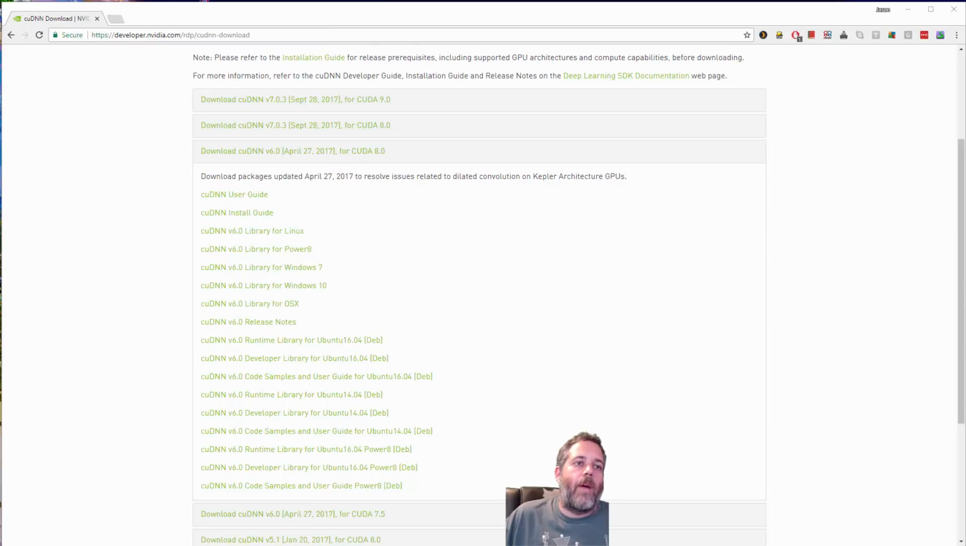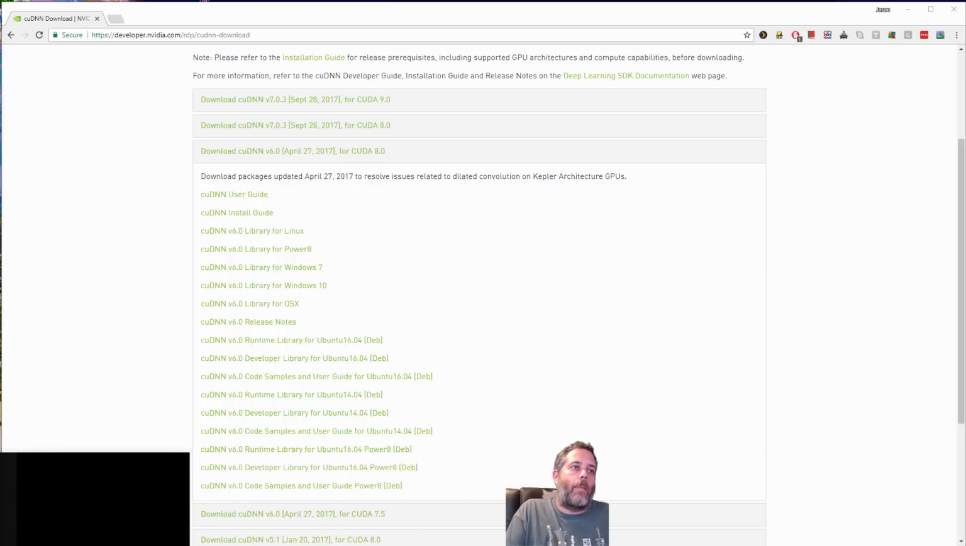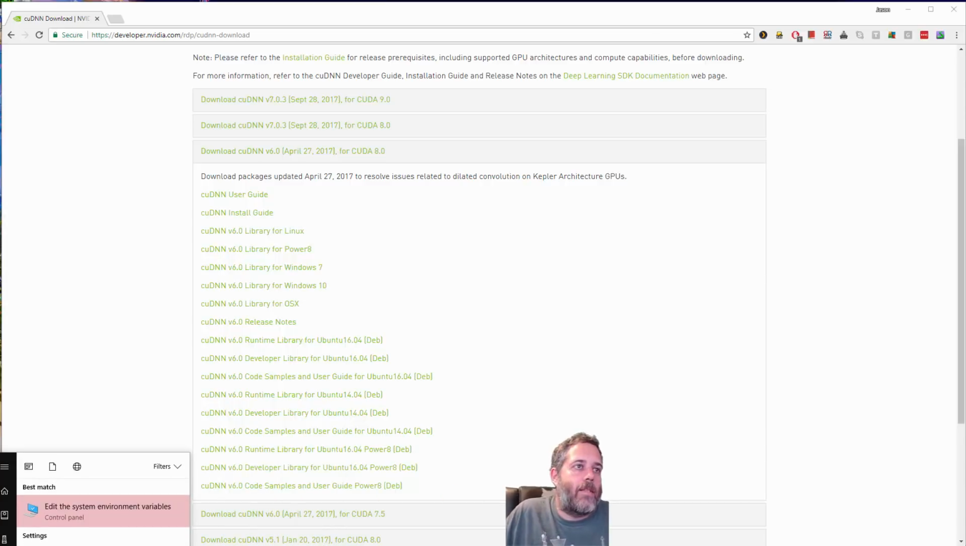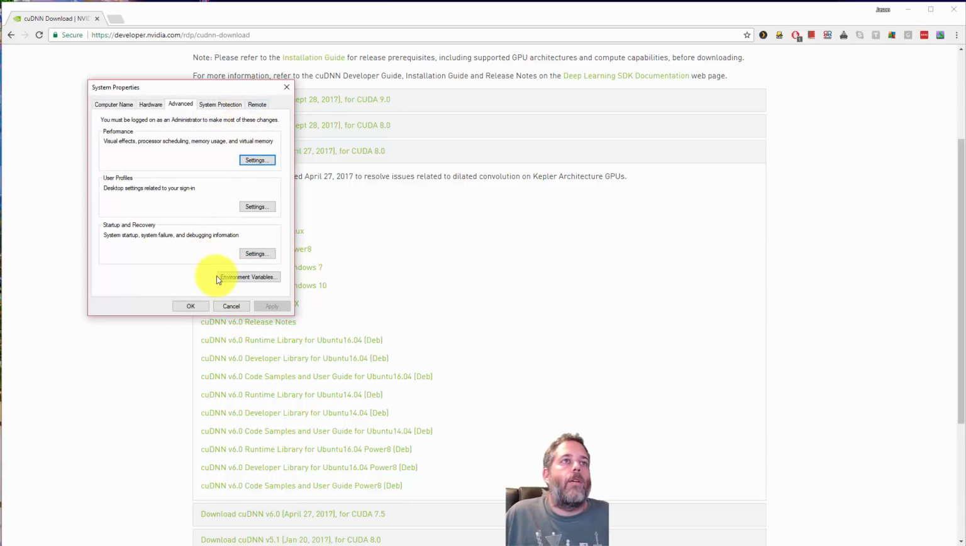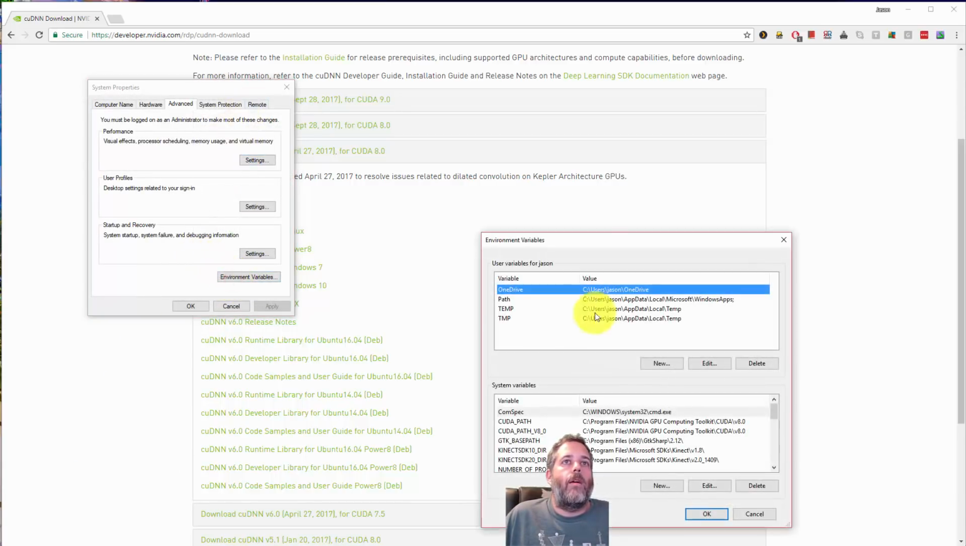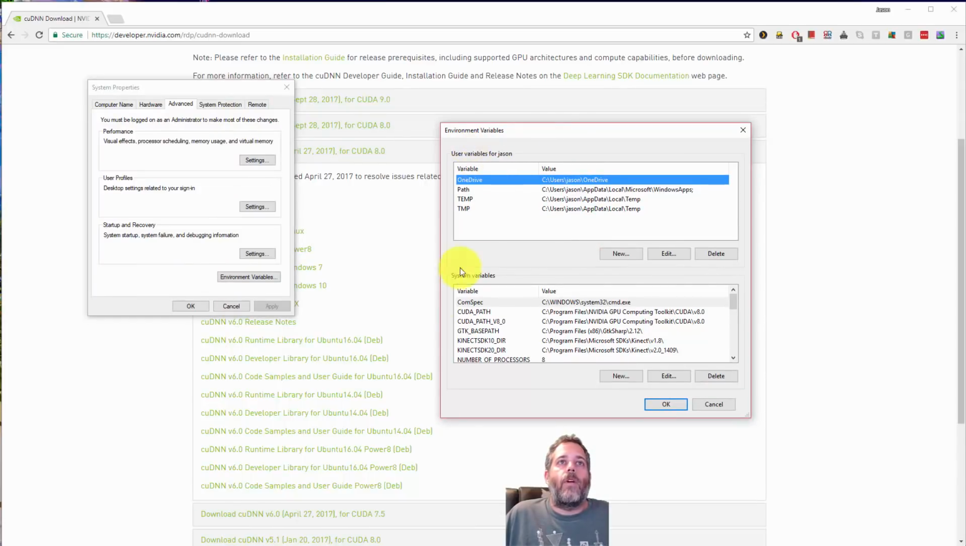Now we need to edit some environment variables. If you're not sure how to do that, you can just hit the Windows key and start typing path, and you'll see edit system environment variables right here. Now I'll click on the environment variables button right here, and we can see the user variables and the system ones. The first thing that I need to do is add a CUDA home variable.